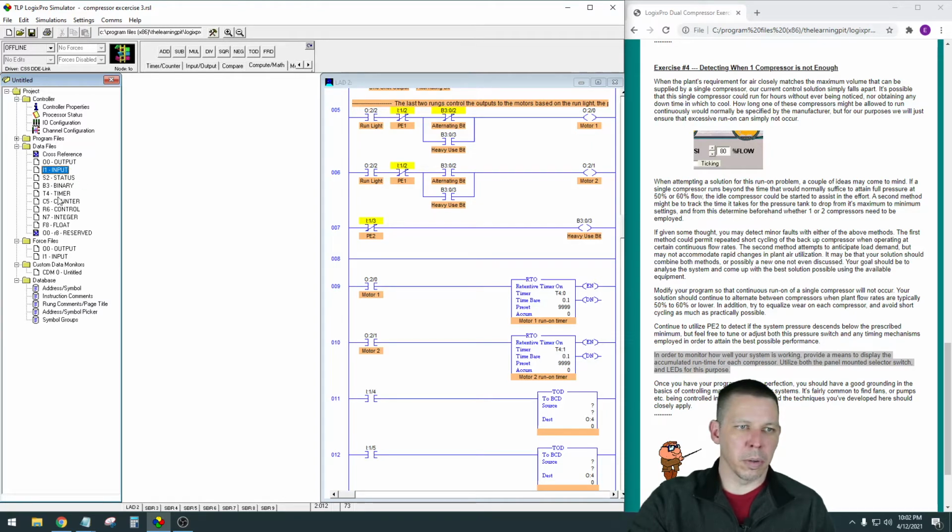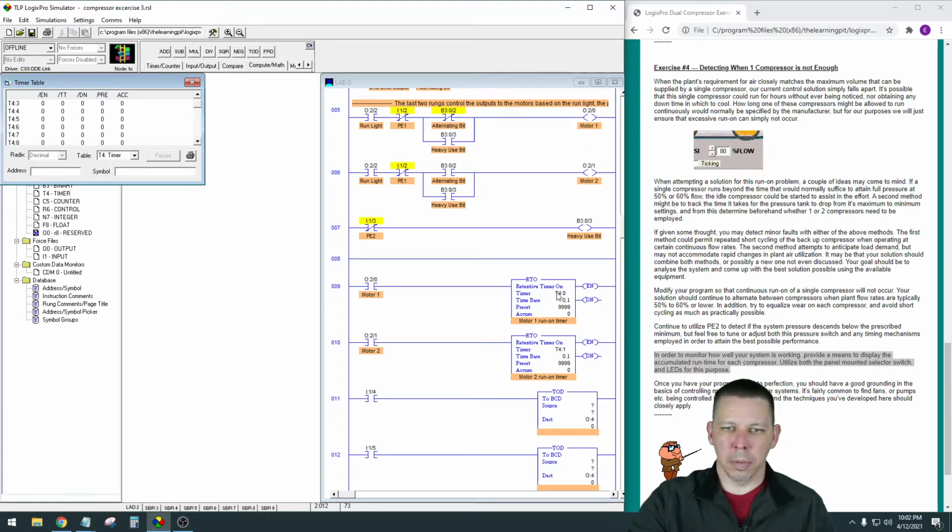So we are going to go to timers, T40, T40 accumulated. This is going to be the motor 1 runtime, and T41 accumulated. So now, if all goes well, anytime motor 1 runs, it's going to increment T40.